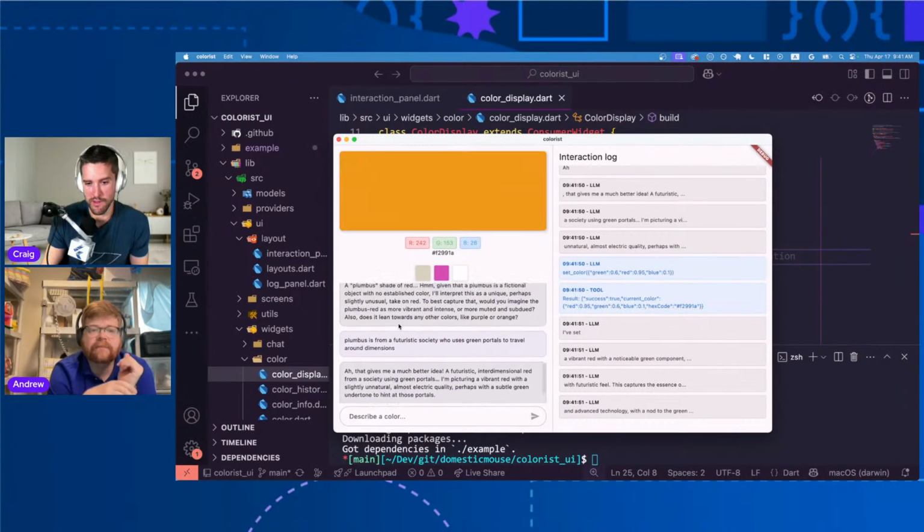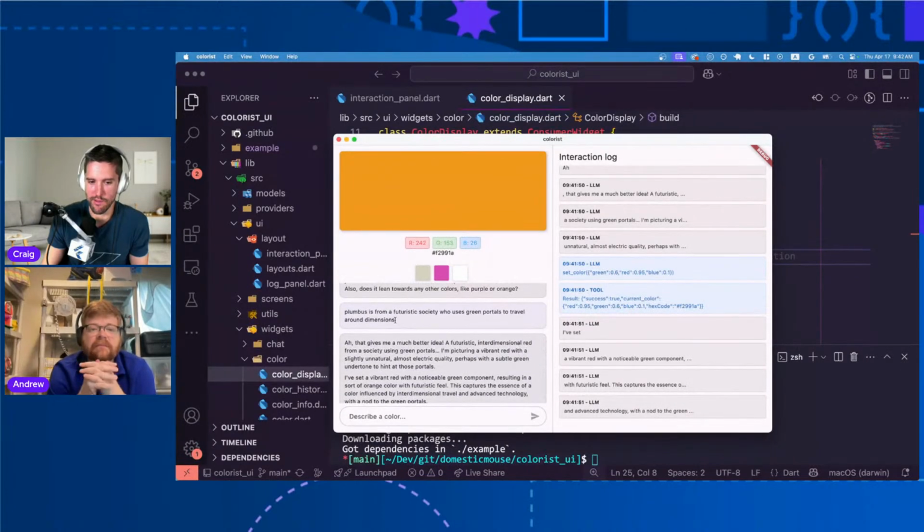All right, apparently this is what a plumbus is, after I refused to give it any helpful information. Although I did use the word green. Color.